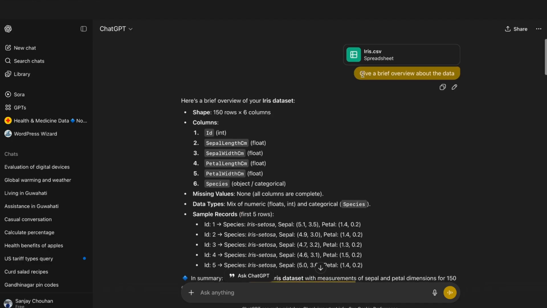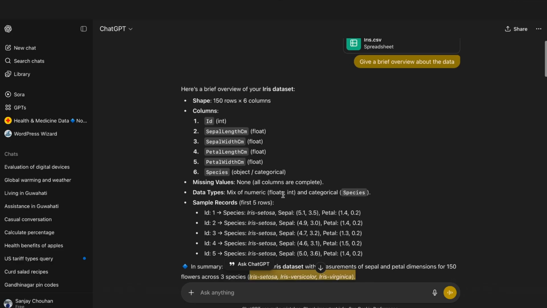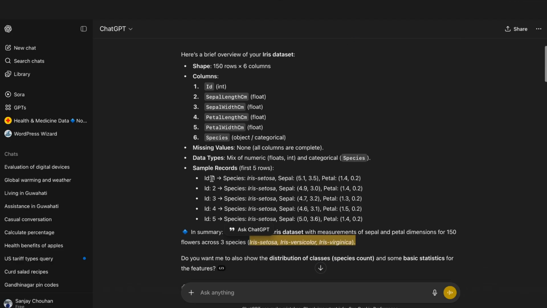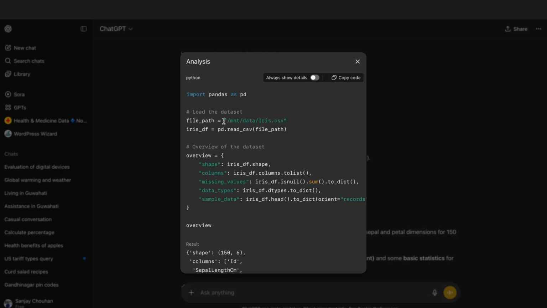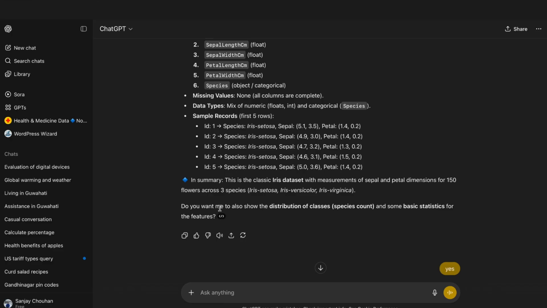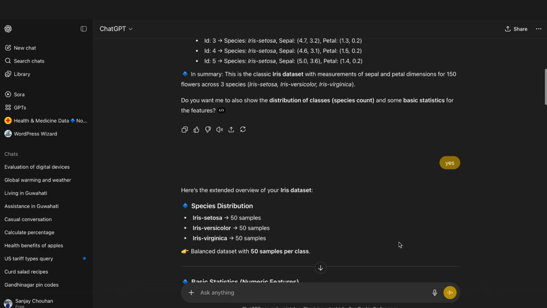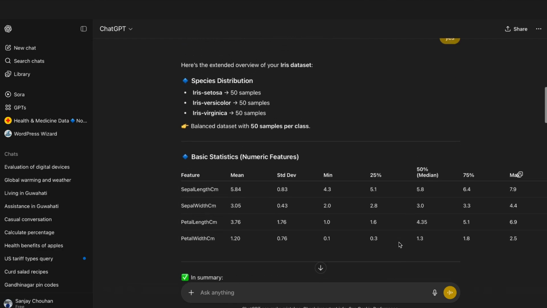I asked it to give brief information about the data. So it loaded the data and then it gave me information like what is the shape, what are the columns, is there any missing value, what is the data type, and it also gave me some sample records. To do this analysis, we will use Python again. So this is the Python code that it is using. Here I ask it to show the distribution of classes and show basic statistics for the features. So it will create tables and charts to show the statistics.